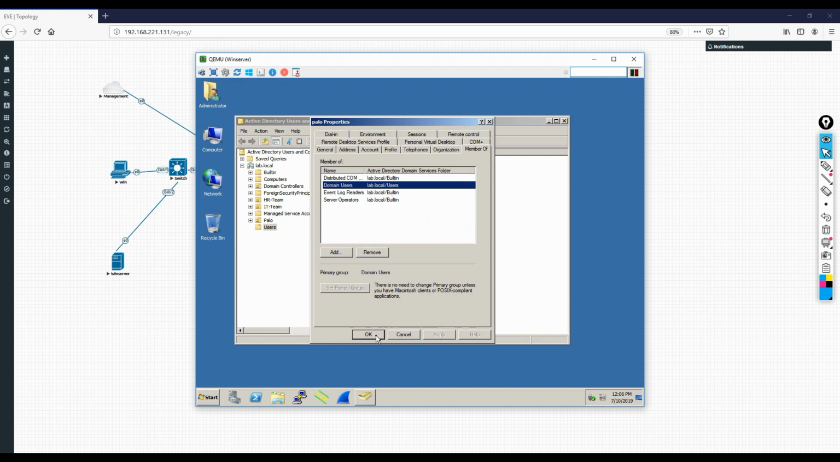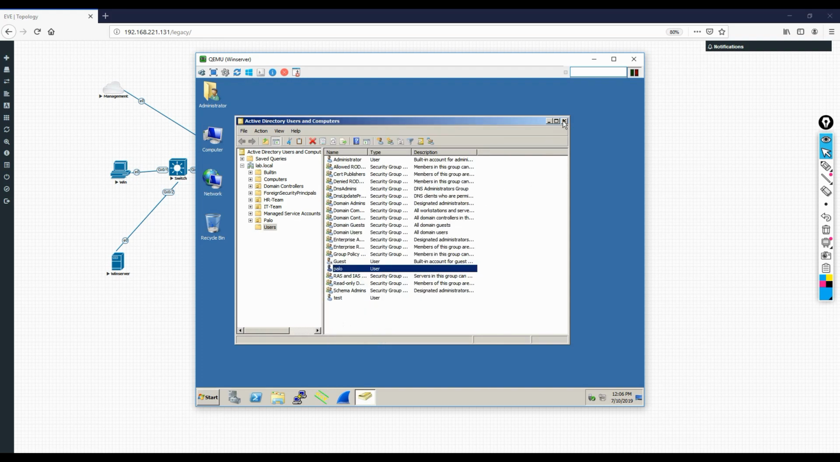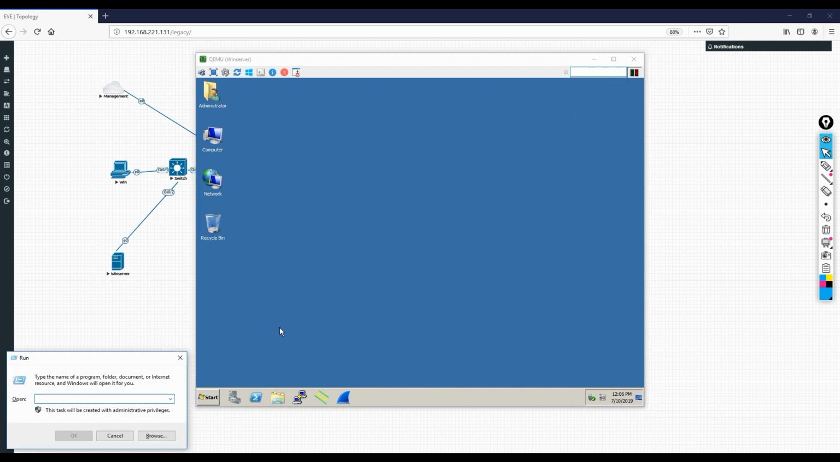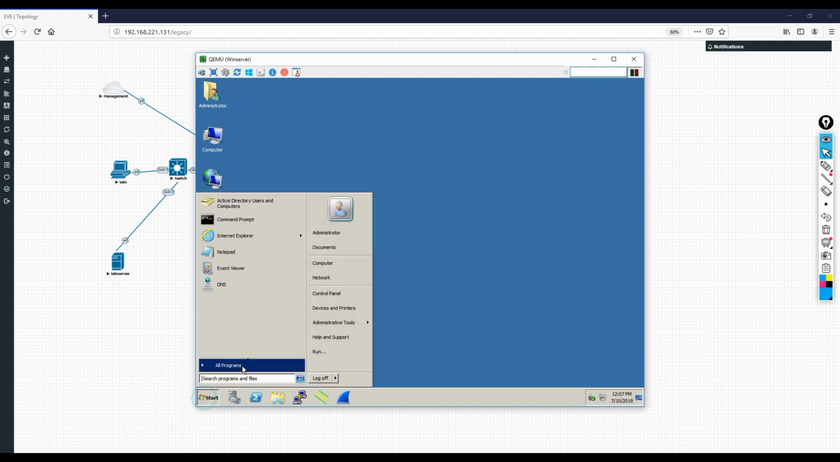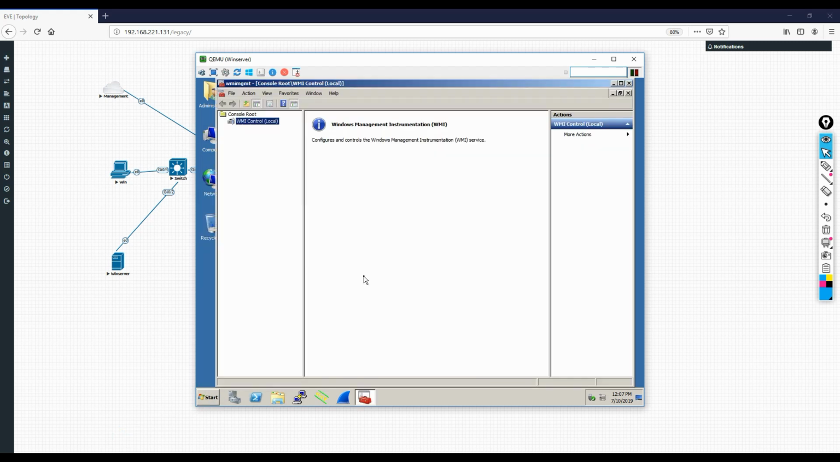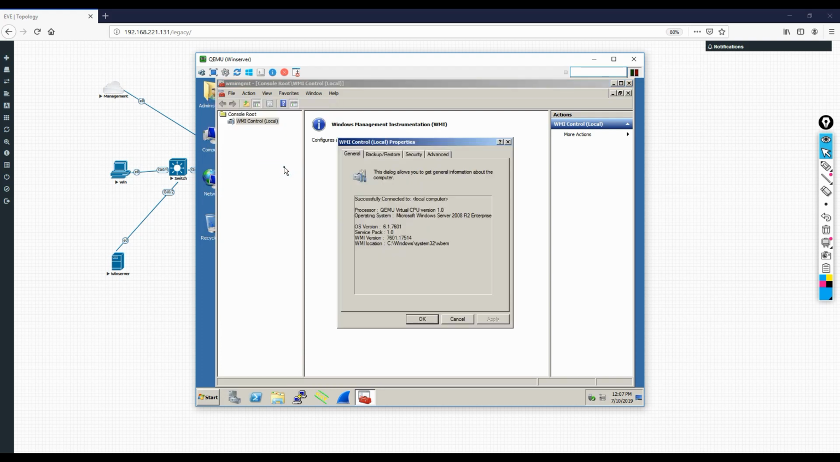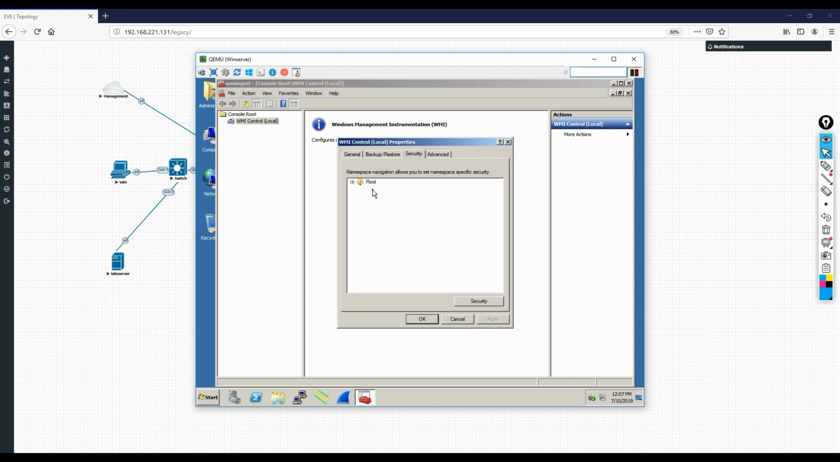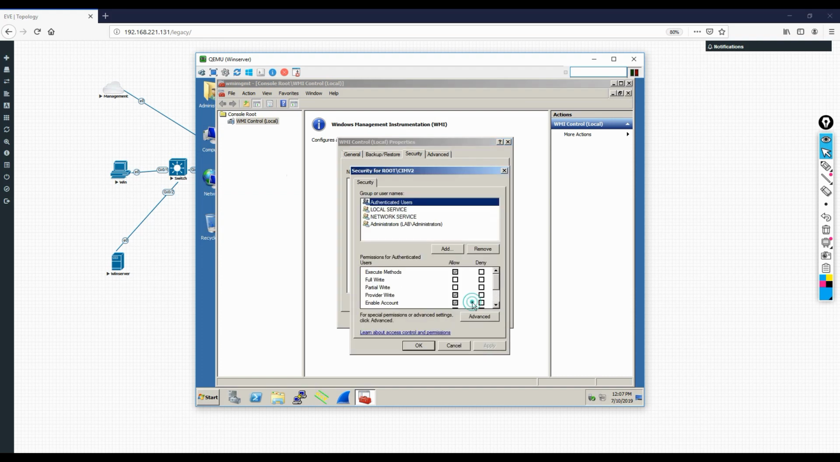Now click on apply, click OK, and the next step is we'll go to Run and type wmimgmt.msc, go to properties. Go to security. Go to root and click on CIMV2. What you need to do is this should be enabled. So remote enable.